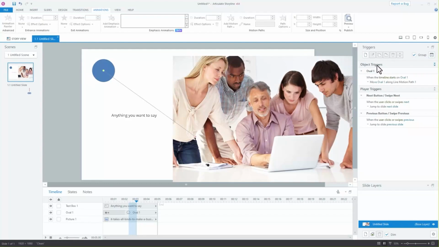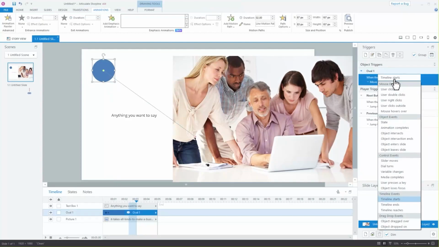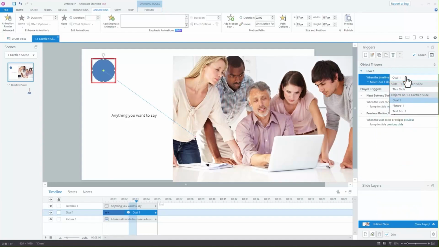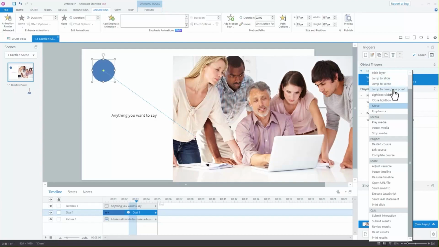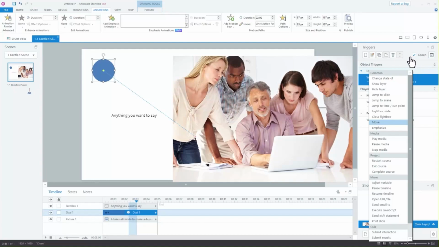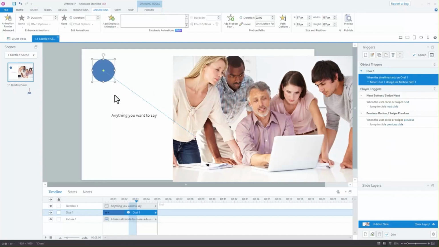So for example, with your object triggers here, when oval 1, we can do plenty of things. When the timeline starts, when the user clicks, when the mouse hovers over, there's state sliders moving, dials turning, timeline starts and ends, and you can use picture 1 or text box 1 or the oval, and you can move oval 1 on the timeline or motion paths. And you can edit any of these things. You can jump to slides, and you'll see that it's kind of a more robust visual code editor than the visual logic editor in Captivate.